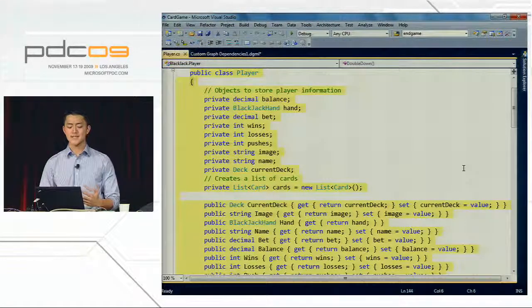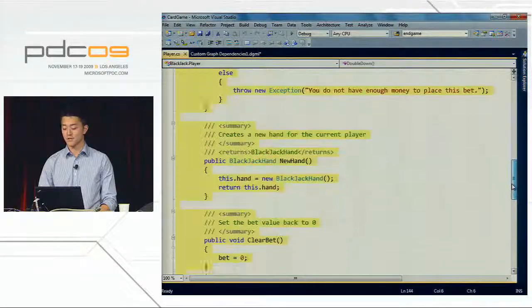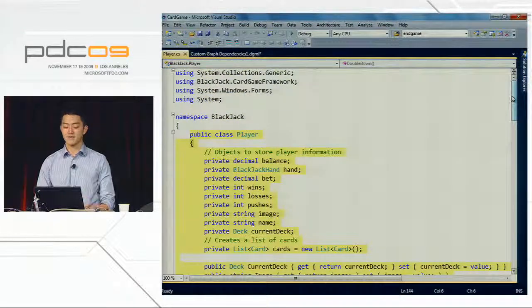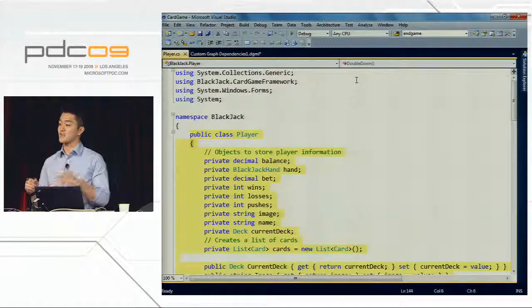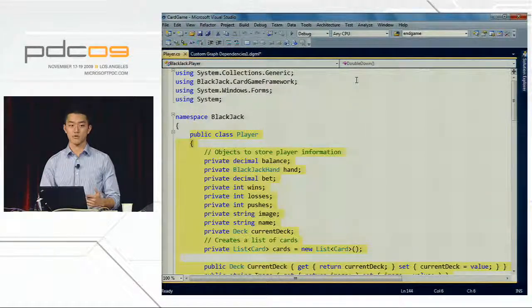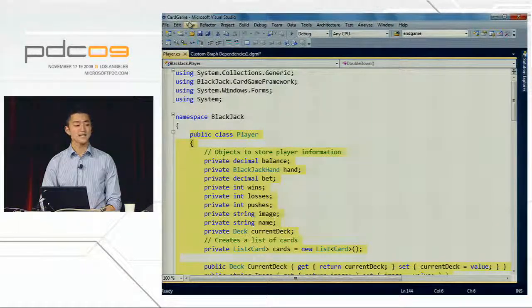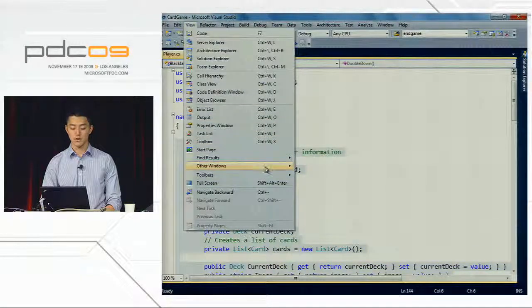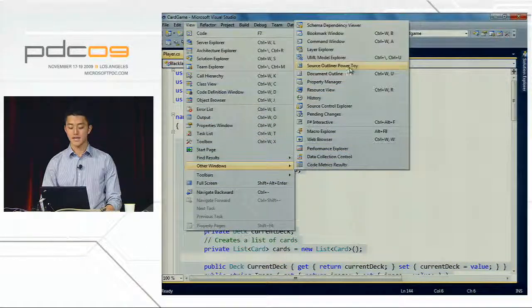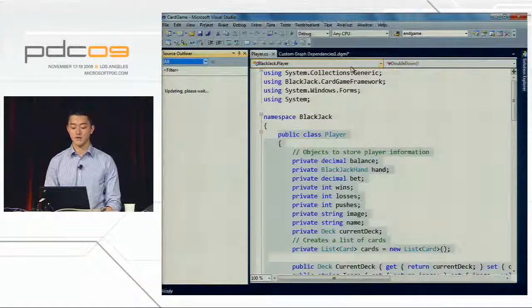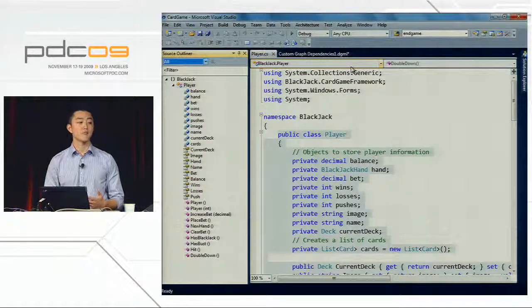Now, one of the first things that you typically want to do when you look at a source file is to understand the shape of the file. You can do that simply by dragging the scroll bar up and down, but that's usually not that effective. So I'm going to now refer back to one of the extensions that I had installed on my box earlier, the source outline view. You can access that by going to View, Other Windows, and clicking Source Outline or Power Toy. This is going to bring up a document outline-like view of my entire source file.